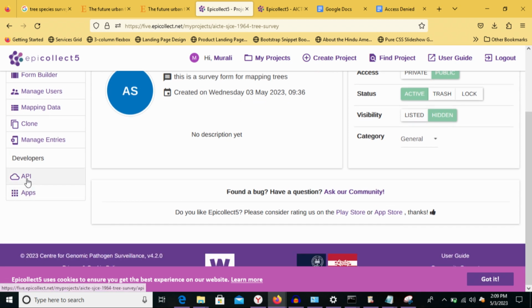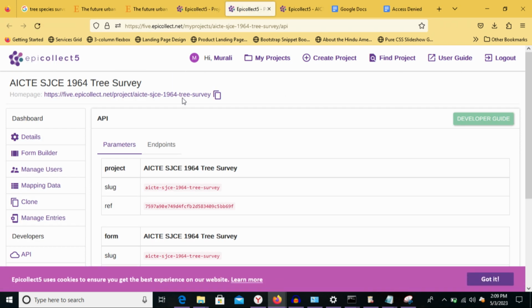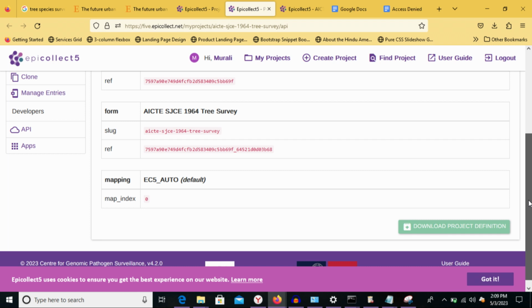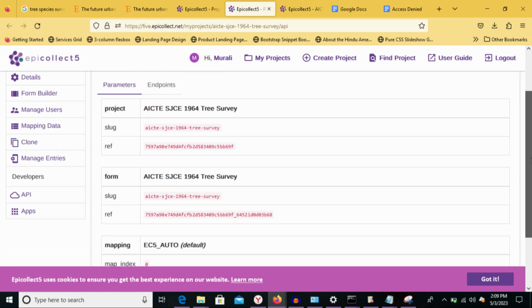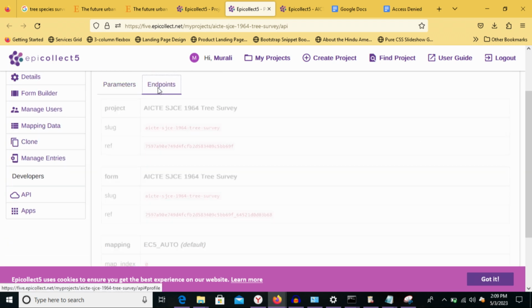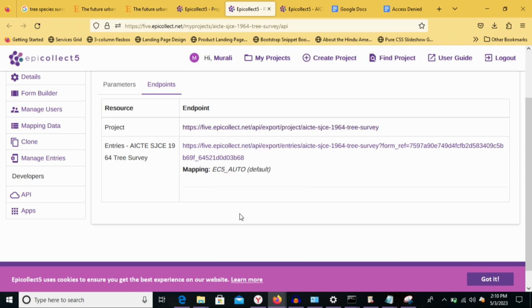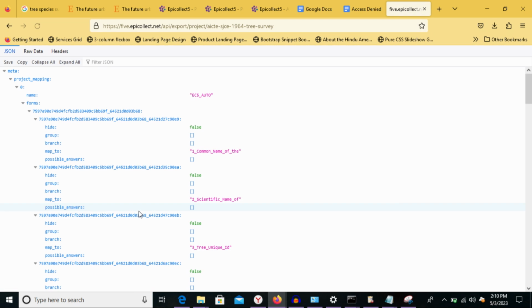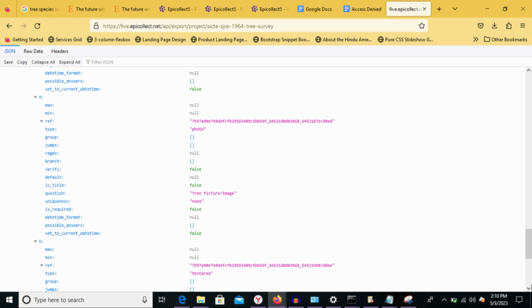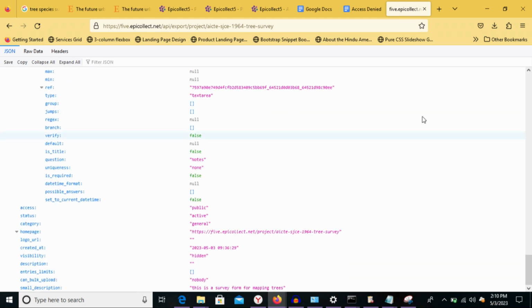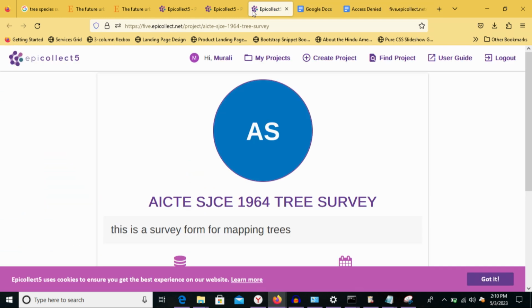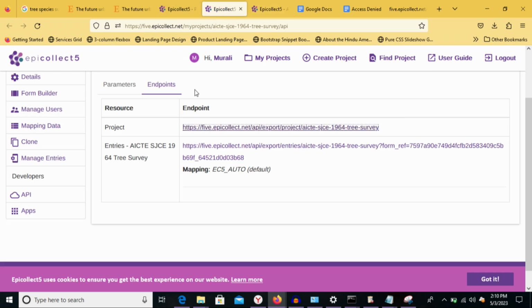If you want to use the APIs, this is the API, and these are the endpoints. This is how the JSON of the trees is displayed. This is the endpoint.